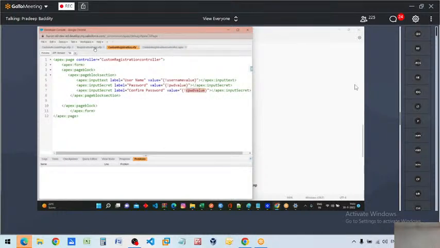I'll take this button help from here. The page block buttons here also, page block button. The page block button will have a command button. But here, we cannot directly save it in the object, right? Why? Because it is not in a standard controller.